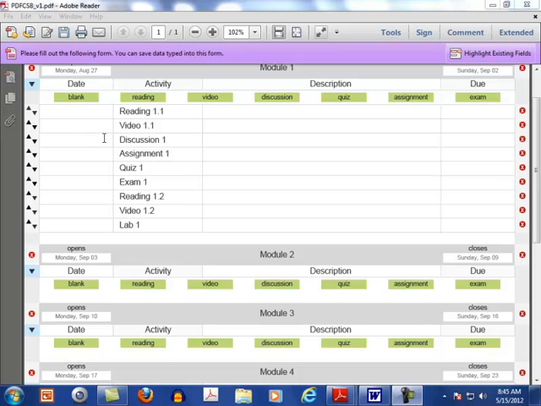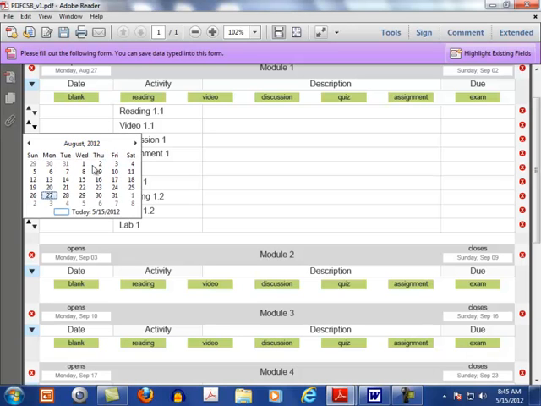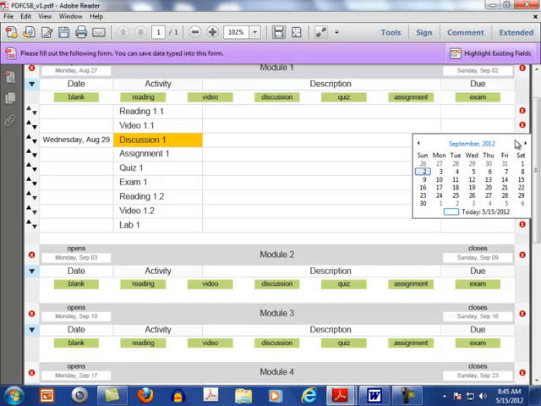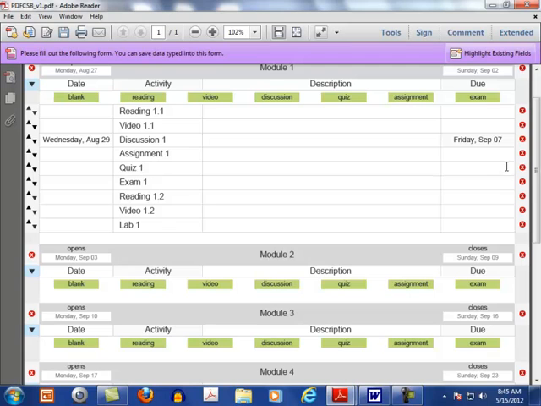The left-hand column in each module allows you to indicate a start date for an activity. So for instance, in this course, I might want all of my students to post to this discussion no later than Wednesday and finish the discussion by replying to 2 other students no later than Friday, leaving 2 days for group leaders to go in and review the submissions in their group.